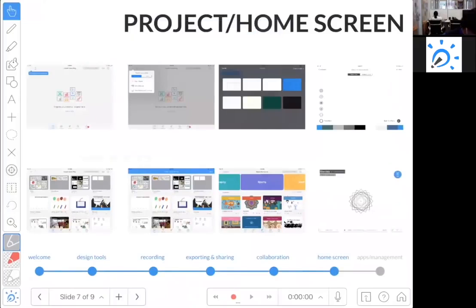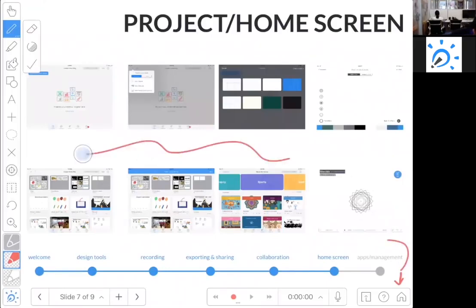I'm going to close that little message. So the project and home screen, when I tap on this button, it's going to take me back to what's called the home screen. And I'm going to show you what it looks like from kind of moment zero, which is the first time anybody opens the app.